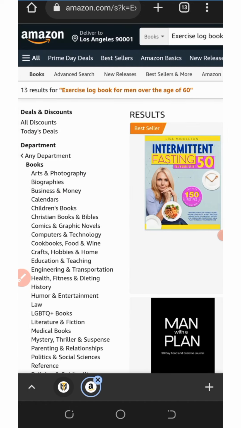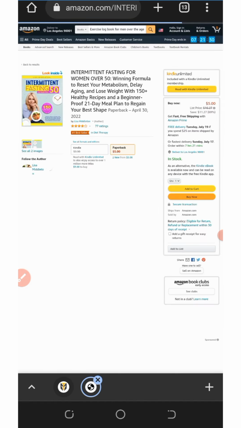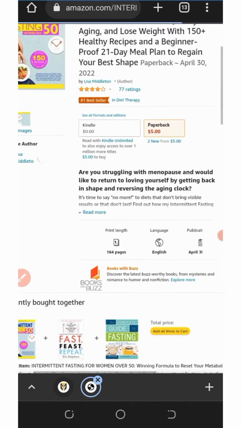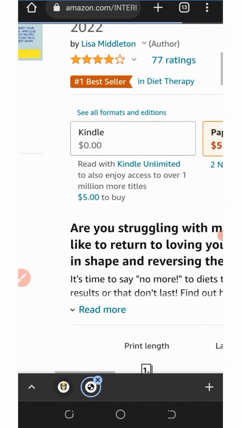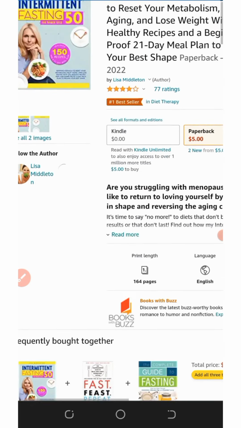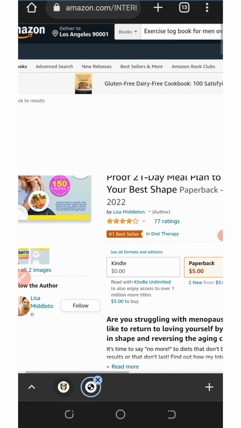I mean, if I do an exercise logbook for men over the age of 60, it is going to be profitable if the audience are really buying customers, right? So for example, let me click on this particular book. This is for women over 50, and we can see that this book is a bestseller, right? So this is exactly what I'm trying to explain to you, and it's 164 pages. Let's see how the inside looks.